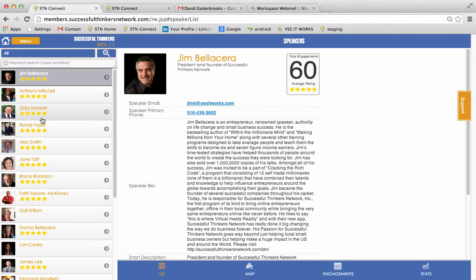So right now what you see is not alphabetical order on the left-hand column. You see the people that have brought in the most members into Successful Thinkers Network, referred business, checked in at events, filled out their profiles, etc. Obviously, this is critical for a speaker to have their profile filled out.